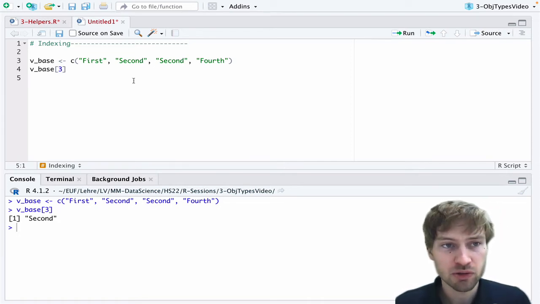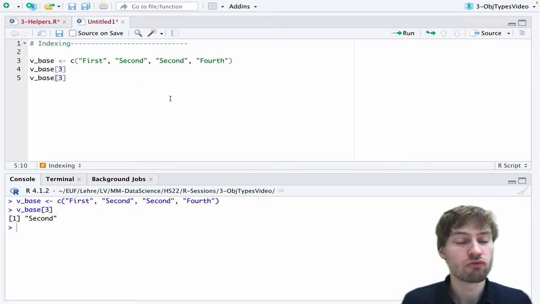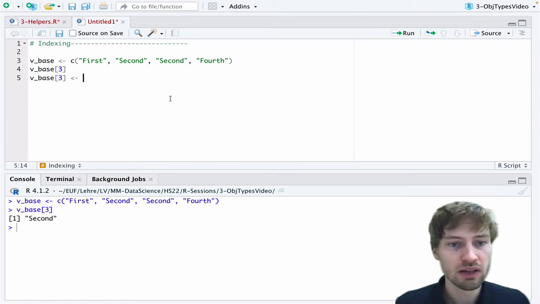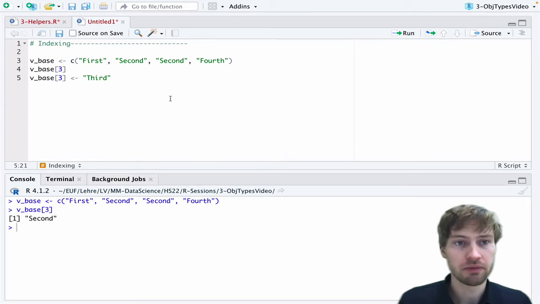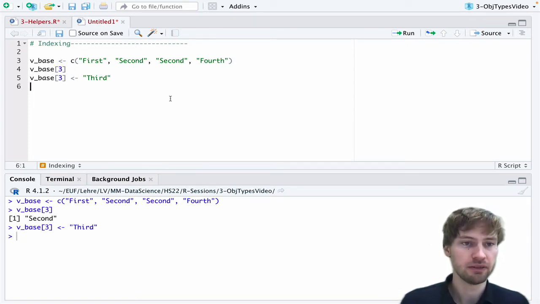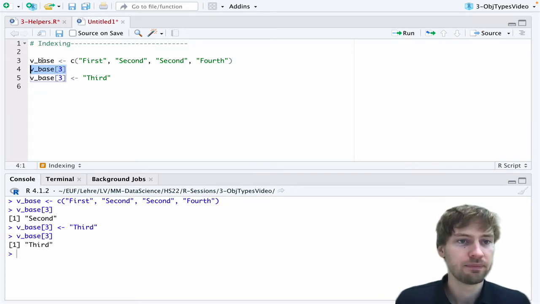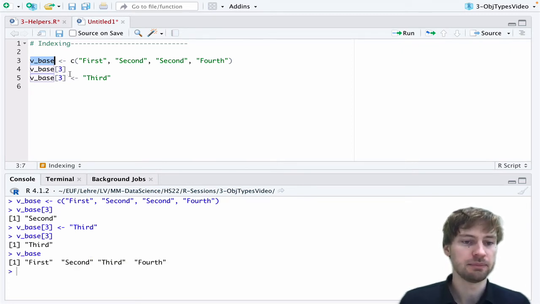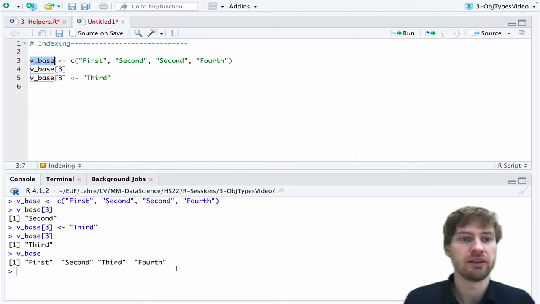Now imagine we would like to correct this. Then we can actually use indexing to replace elements of a vector, because we just assign a new object to this element. So in this case we could replace the third element with the character string "third". If we execute this, and we look again at our vector, we now see that this has been replaced. So you can use indexing to replace elements of an atomic vector.